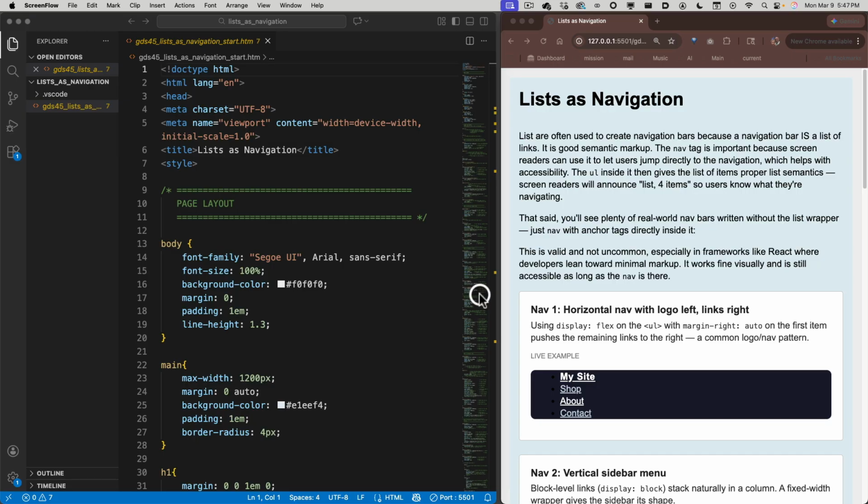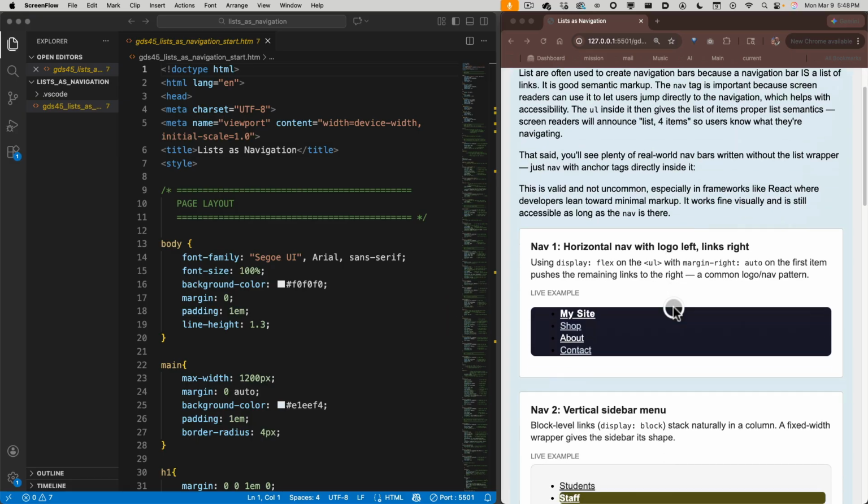There's a lot of CSS in here, so a lot of it I've left in here already. It's kind of half done. It's kind of like a baking show, right? So we're going to go in and add some missing parts. Right now, this is what it looks like.